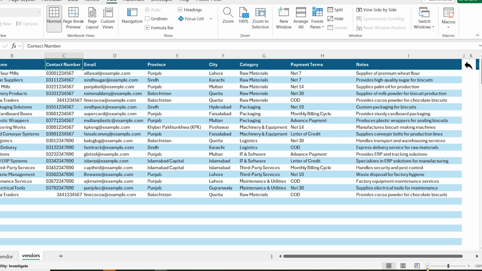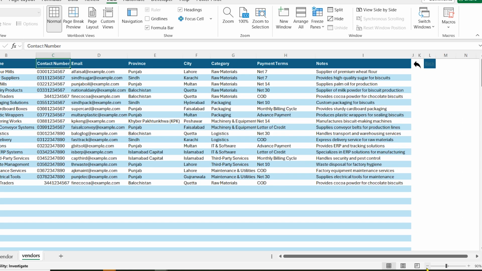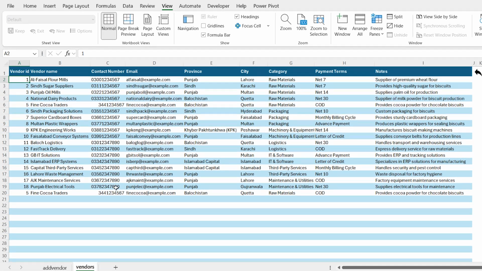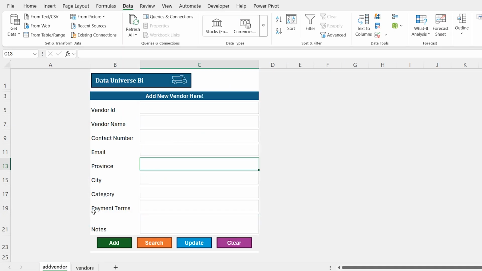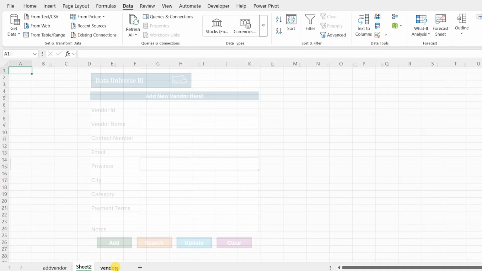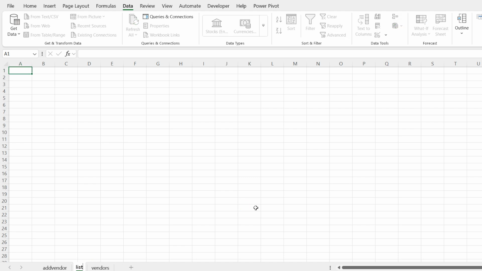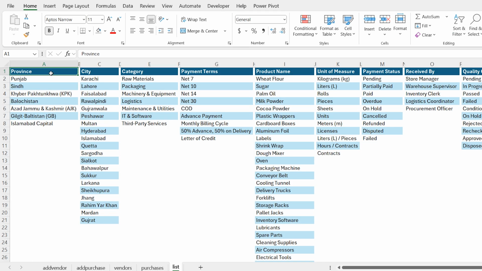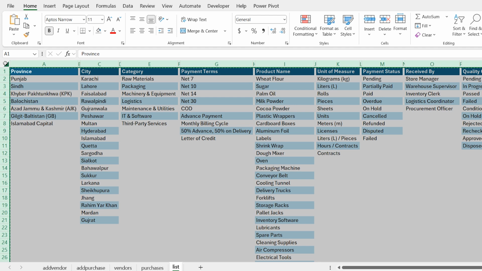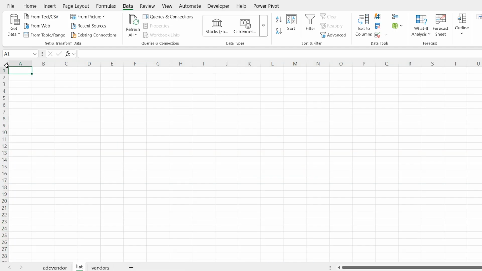At the bottom right corner of your Excel window, there's a zoom slider. Drag it to 90%. First, click on the plus button at the bottom to add a new sheet. Rename it to List, because this is where our drop-down data will be stored. Now, go to your main project sheet and copy the drop-down list data for provinces, cities, categories, and payment terms. Paste this data into the list sheet.